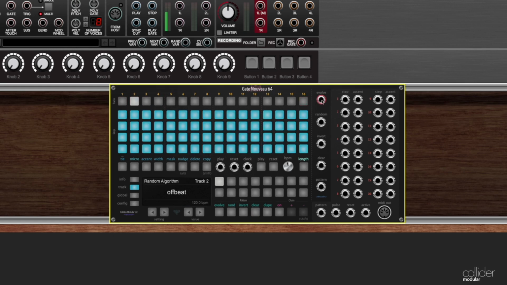There are trigger input ports for the same operation. So you can see here evolve, random, invert, and clear. And what's different about these inputs is that they will modify all of the tracks for which they are enabled.